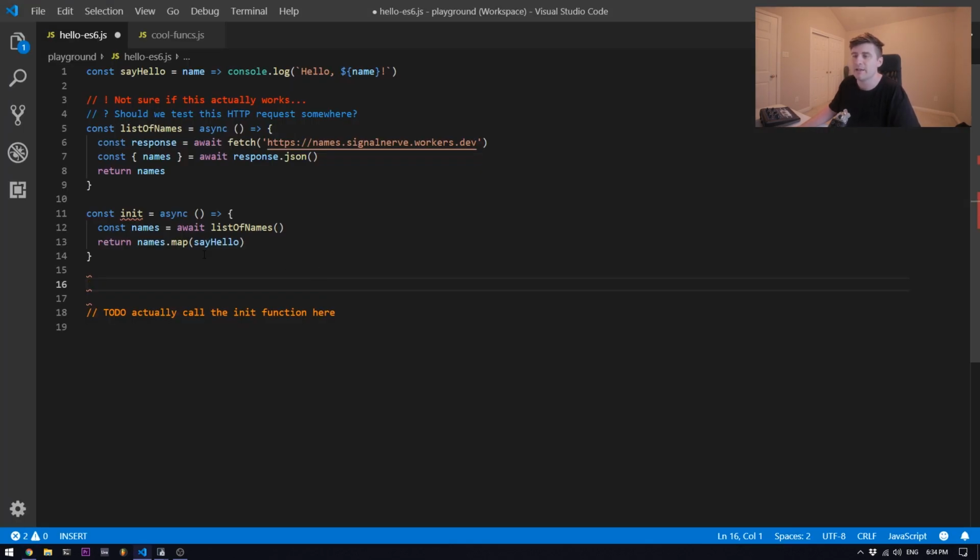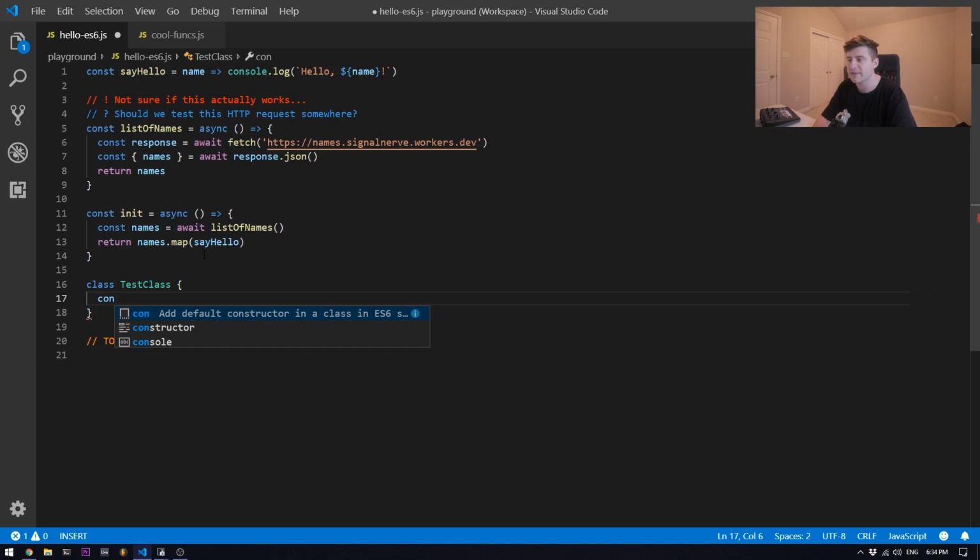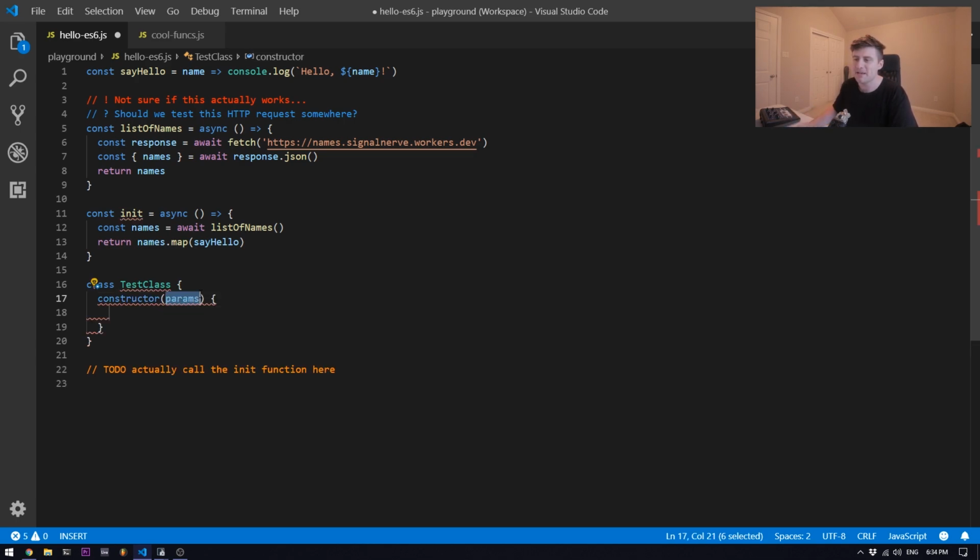So let's try one. I'm going to make a class here. I'll just call it TestClass. And I'm going to use my first snippet, which is the con snippet. You can see you type out con and you get this little, I'm pointing at the screen, but I guess you can probably see it, add default constructor in a class. So this is a snippet. I'll press tab and you can see it will expand the text out to constructor. So this is a constructor function.